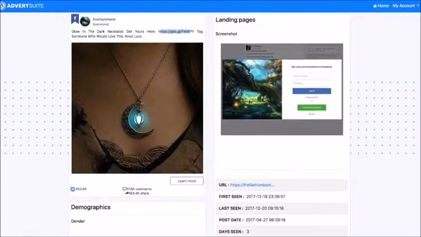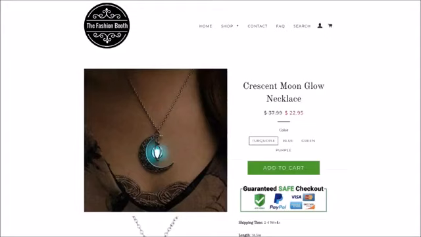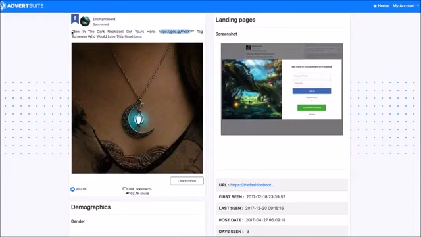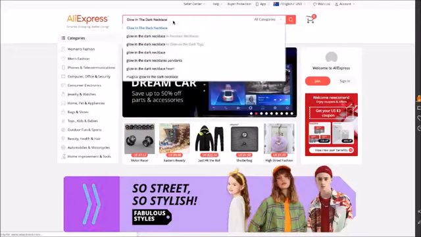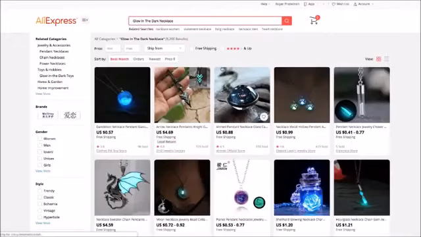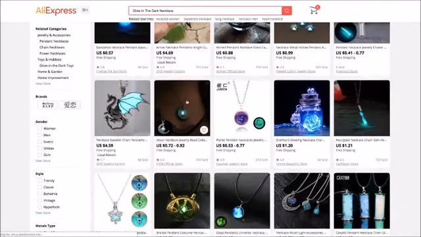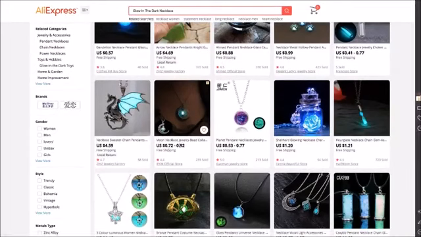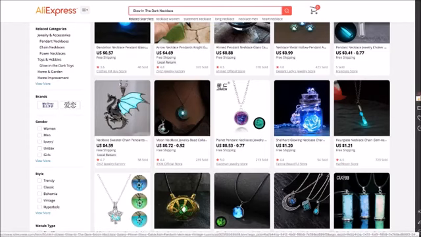If I want to then see the landing page here, so they're selling this for $22 on a Shopify store. Now, let's just take this text, glow in the dark necklace. Let's search this on AliExpress. That's it. Boom, right there, the exact same product for 70 cents to 90 cents, 92 cents there. And they're selling it for 24 bucks, 22 bucks, whatever it was over there, making a huge return on investment. And this is selling like crazy.